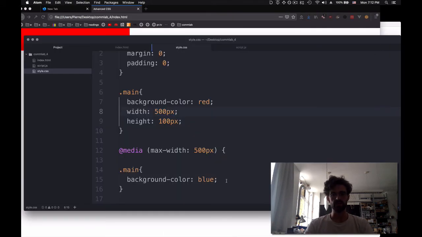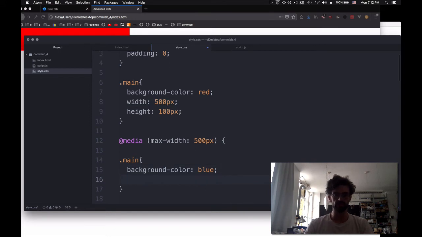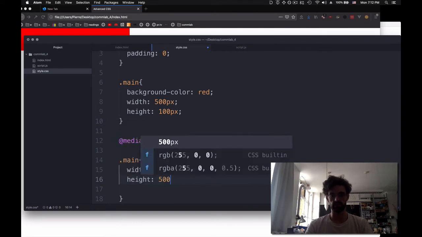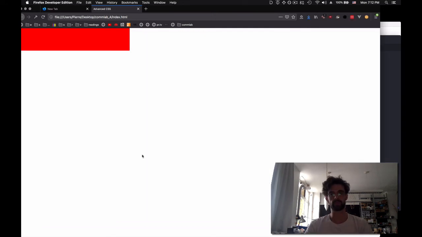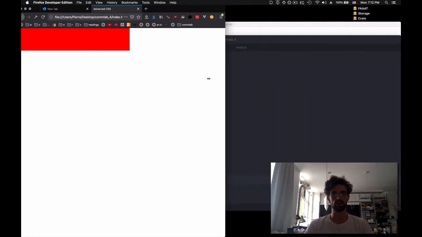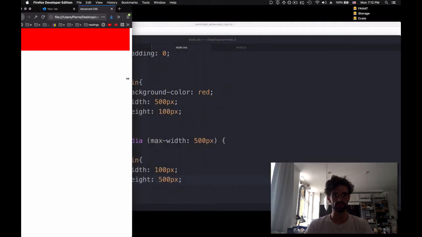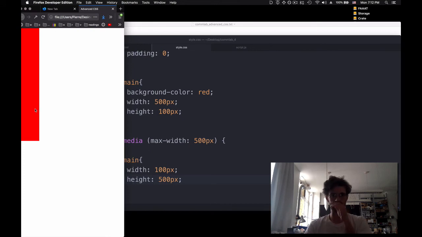So what that means is that we can instead say, well, stay red, so we don't change the background color, but we want the width to become 100 pixels and the height to become 500 pixels. We refresh, we have our normal desktop view, everything's great, make it smaller, make it smaller, and then bam, it aligns like this.